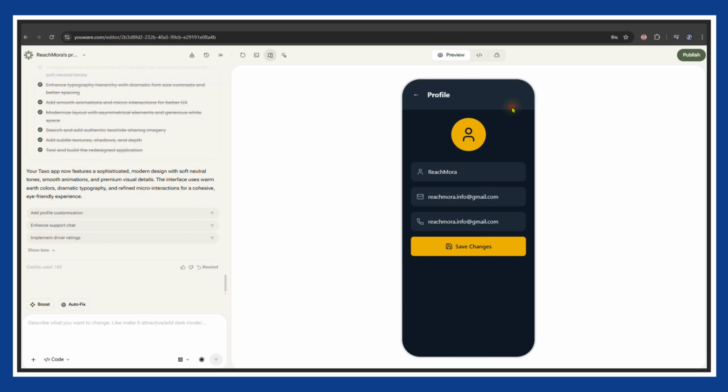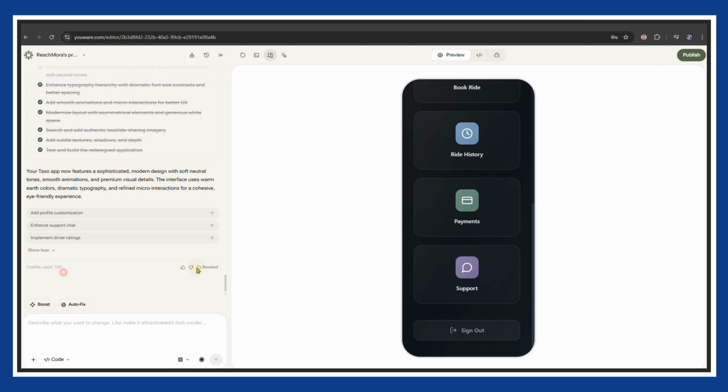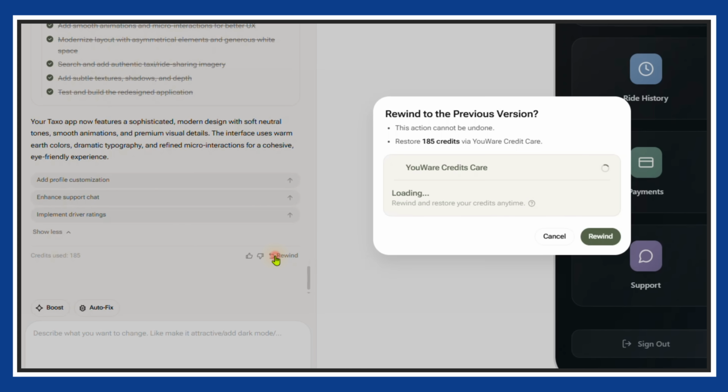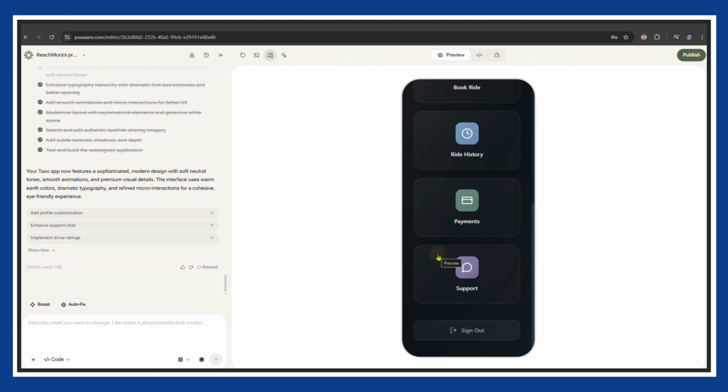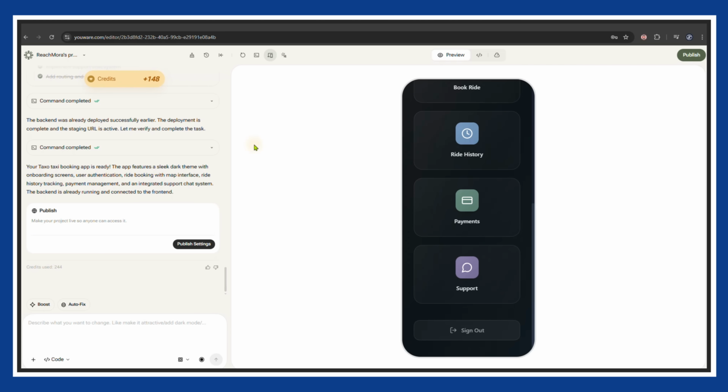Let's say you made some changes, but you didn't like them, which happens, right? YouWare has something called credit care. Watch this. I hit rewind and it tells me the app goes back to the last version and I get my 185 credits back. If I'm sure, I just hit rewind and boom, credits restored. Previous version loaded. It's literally a risk-free creative sandbox.